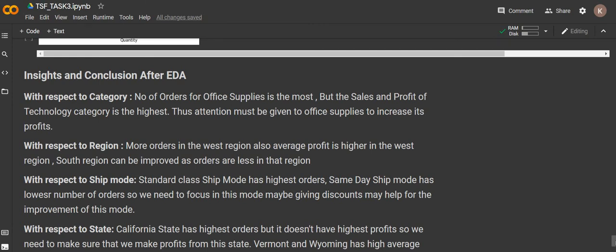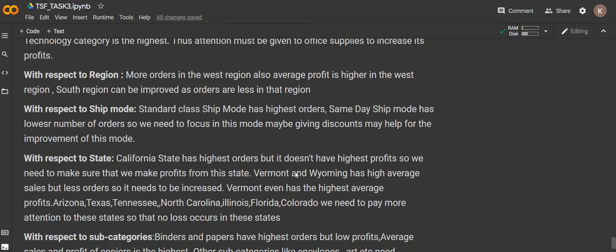With respect to state, we had seen that California had the highest orders, but did not have the highest profits. So we need to make more profits because it has the highest orders. On the other hand, Vermont and Wyoming had the highest average sales, but their orders were the least. So that needs to be improved. Even Vermont had the highest average profits. So as we can see, it also has good profits, but the orders are fewer. So we need to increase that. And states like Arizona, Texas, North Carolina, Illinois, Florida, and Colorado, we need to pay attention to because these states were in a kind of loss.